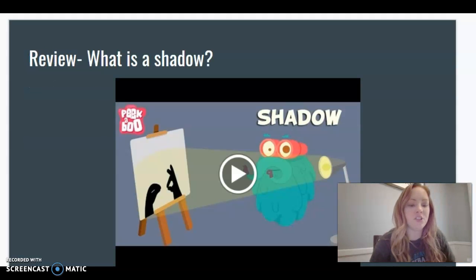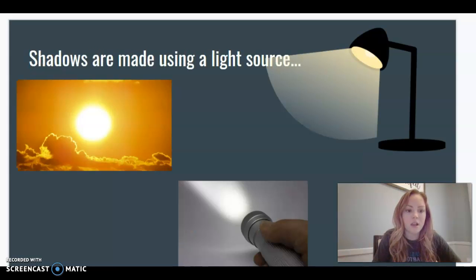Here's a slide that is just review if you need it. It says, what is a shadow? So if you want to watch this video again, it's only 2 minutes as a quick reminder of what a shadow is. You can go ahead and click play and watch that video. On this slide, it says shadows are made using a light source. So in order to have a shadow, you have to have some type of light, like a lamp, a flashlight, the sun outside. Anything that puts off a bright light can cause a shadow.